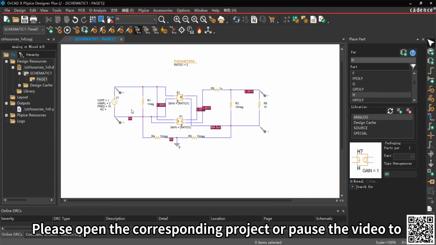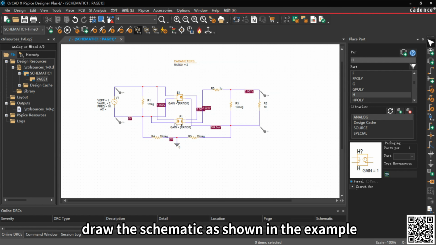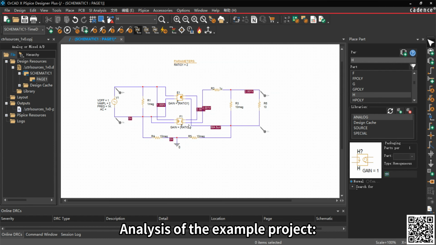Please open the corresponding project or pause the video to draw the schematic as shown in the example. Analysis of the example project.